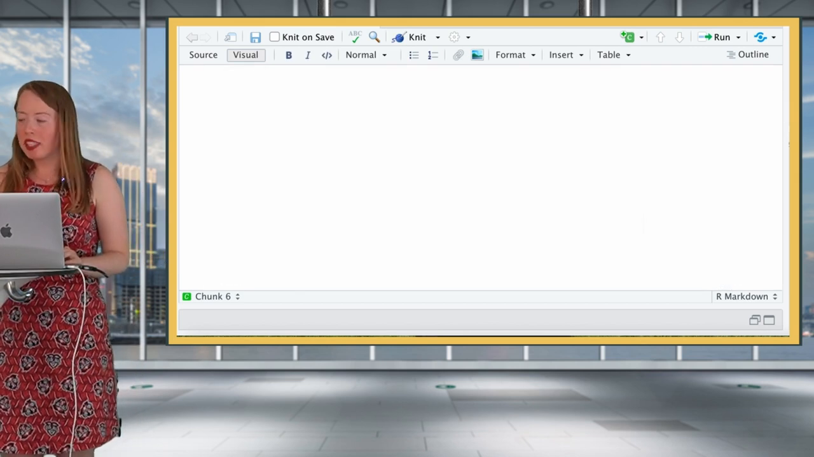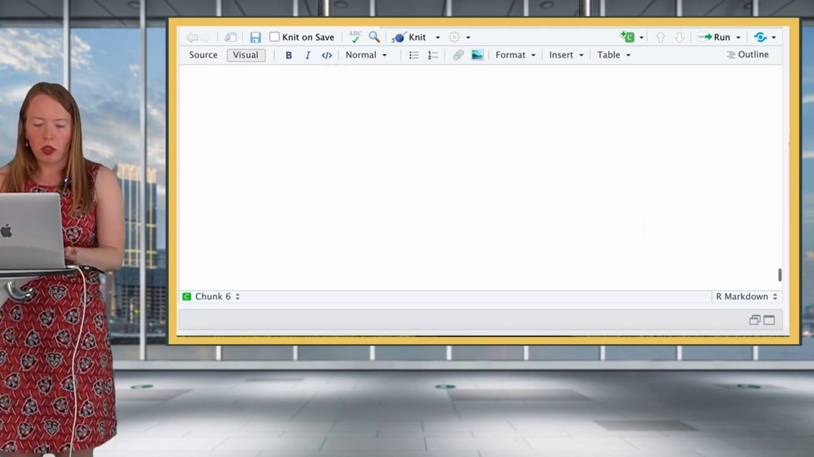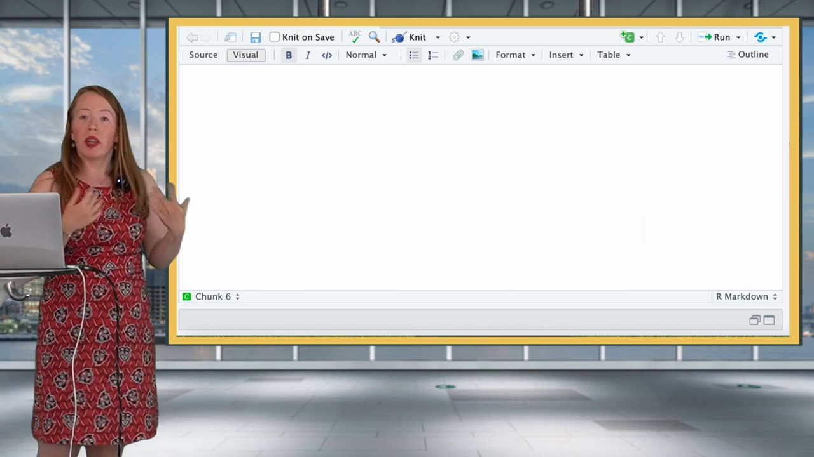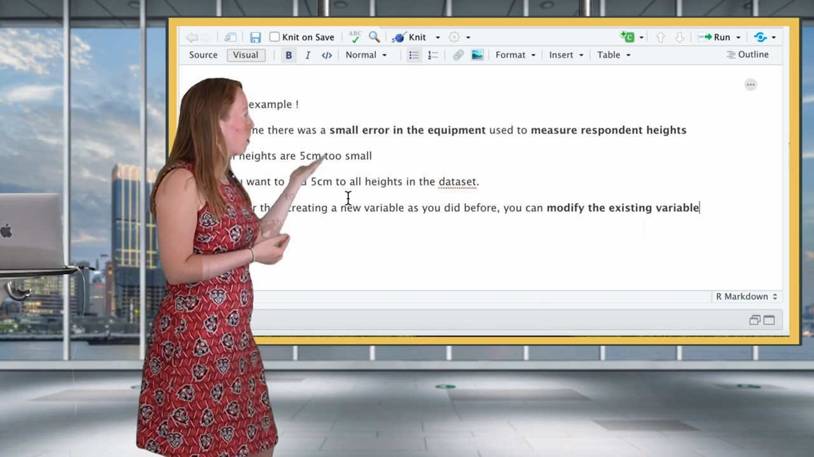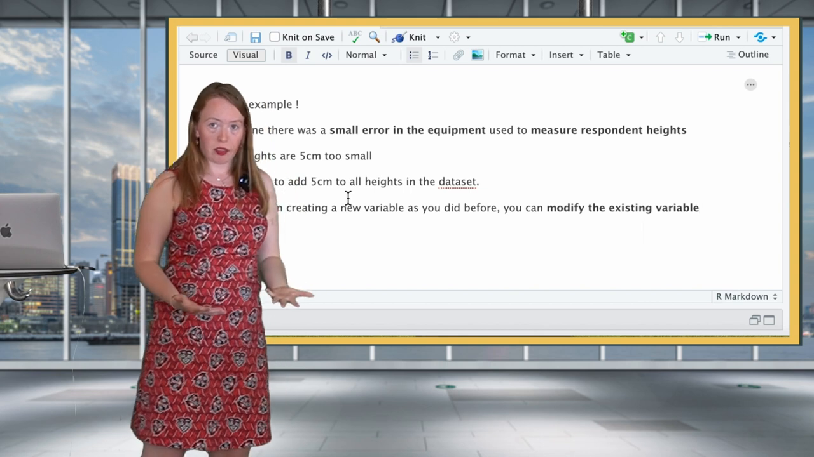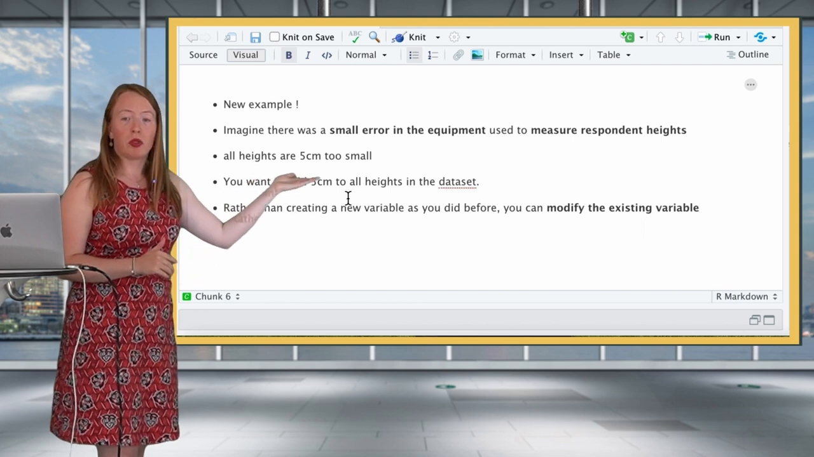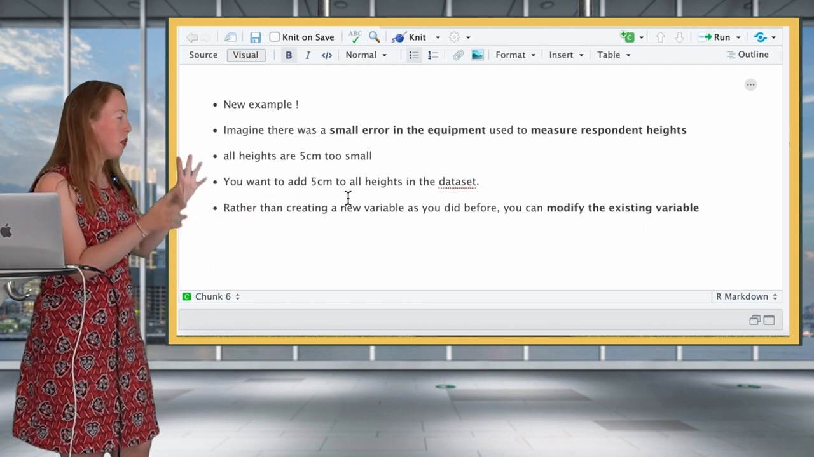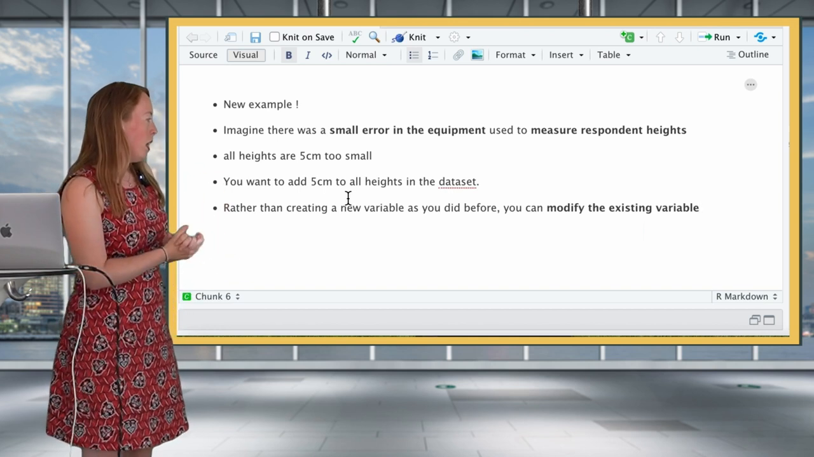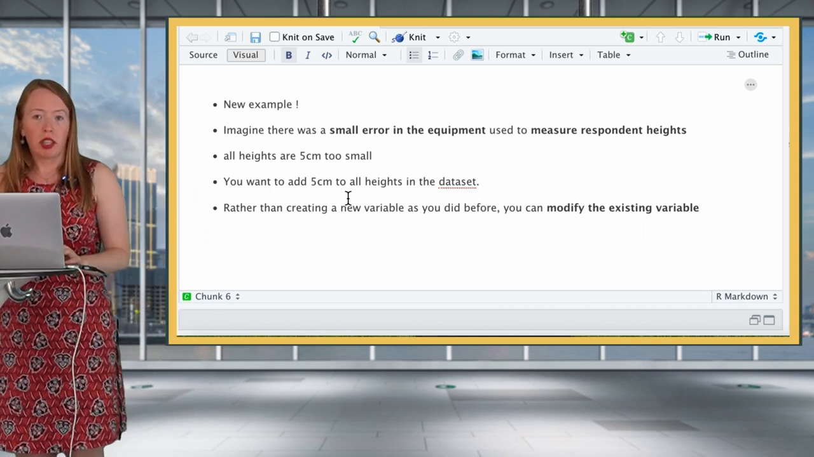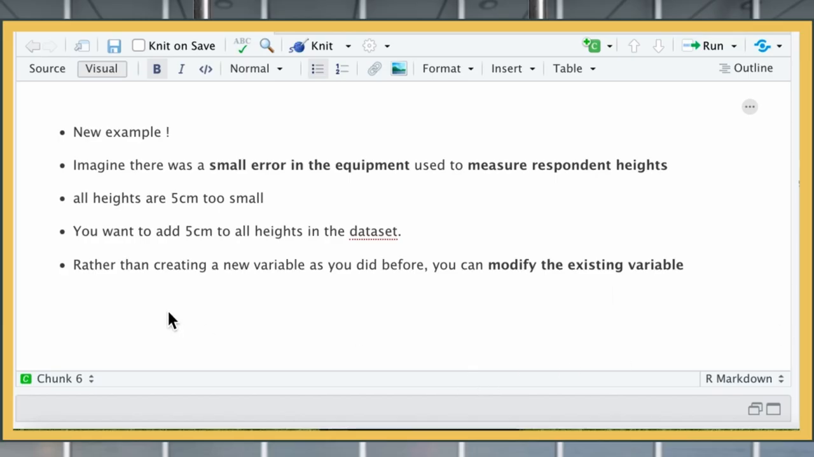Now, onwards for a new example. We are going to do another example, but this time we're going to modify a variable that already exists. Our scenario is that there has been a small error in the equipment that we use to measure the heights. And what we want to do now is correct this, because all the heights are 5 centimeters too small. So we're going to change this variable while keeping the same name, so modifying the variable in place. And we're going to do so with the mutate function. So in the code, this is going to look like this.